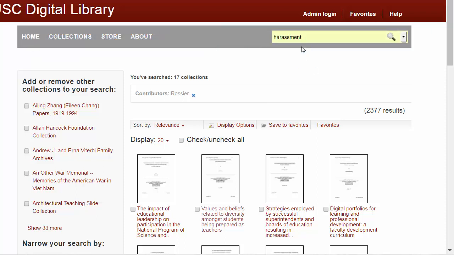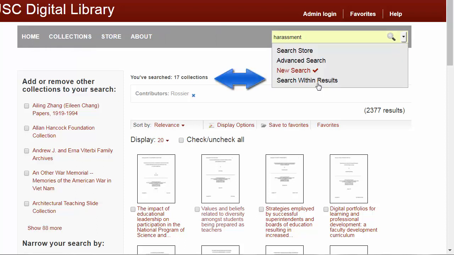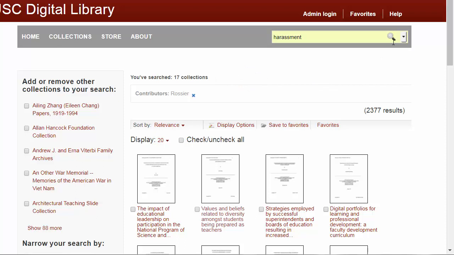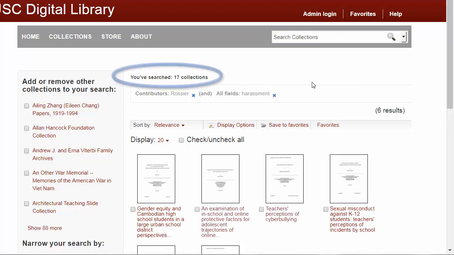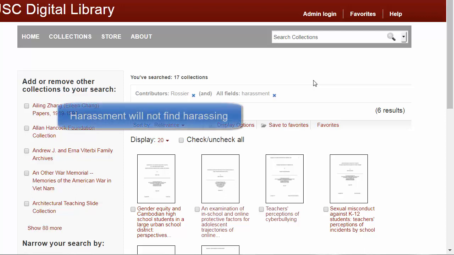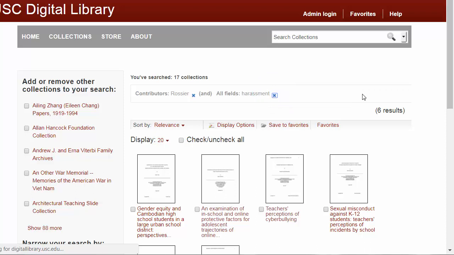In order to stay within the 17 collections while searching, always click Search Within Results and then the search icon. However, from this search, I will only find dissertations where the author used the exact term harassment. The search engine will ignore alternate options, such as harassing. Click the X to remove unwanted terms.